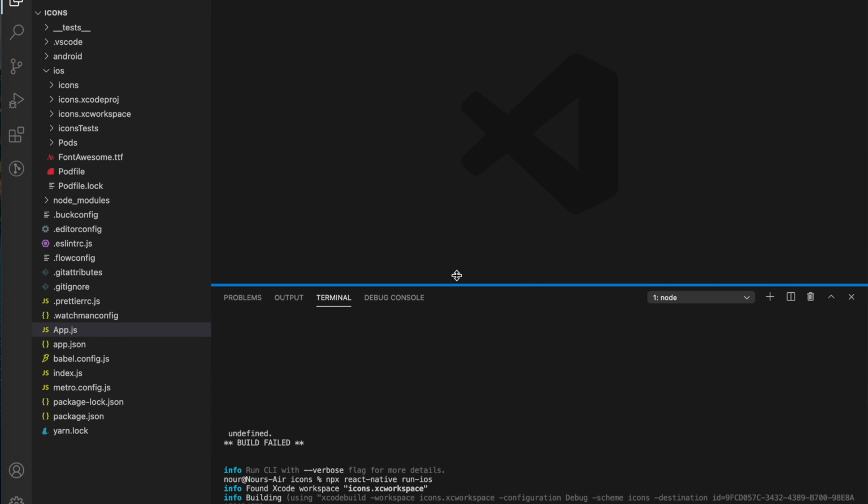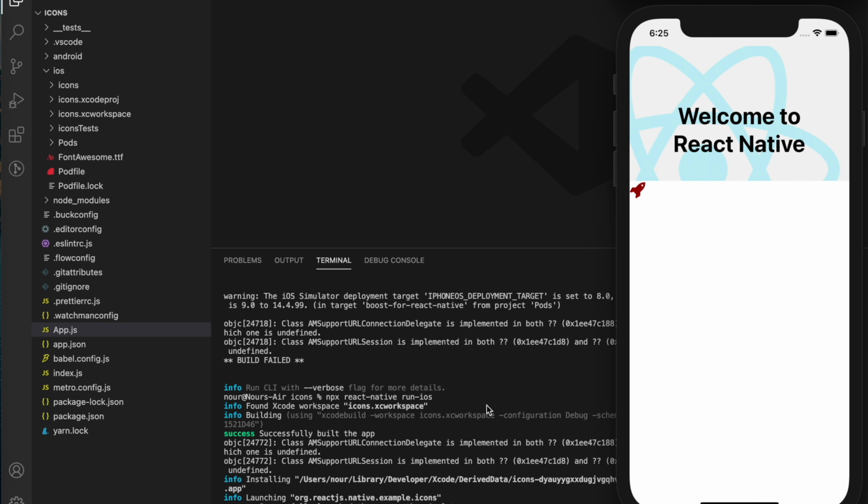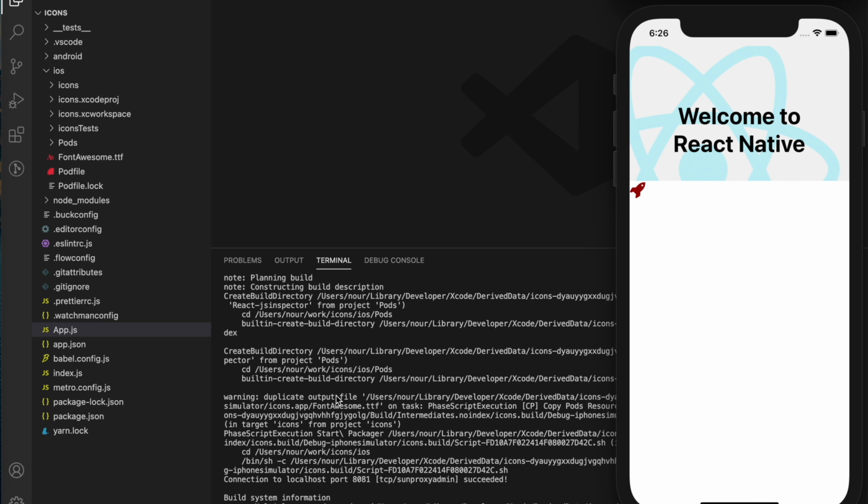Now I am building the app again. As you can see, it's already successful and the icon is now showing right as it should be.